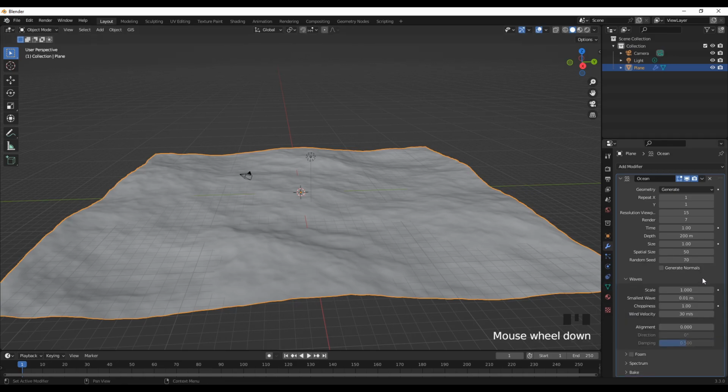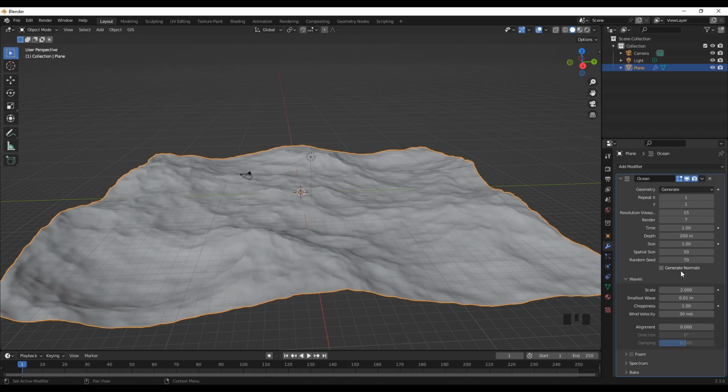Also, let's change the wave. I'll make these 2. So here you can see the wave effects. You can see a lot of turbulence.